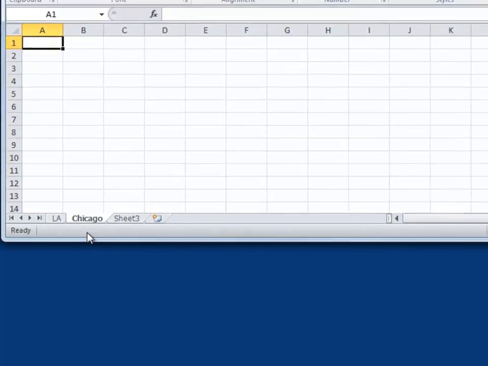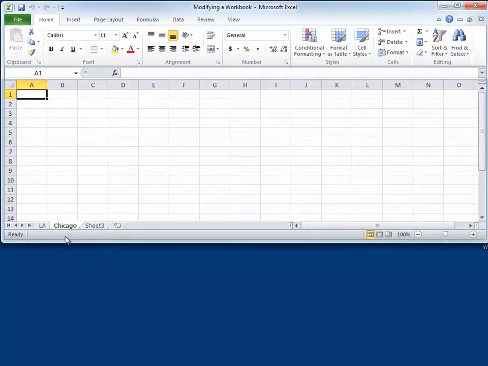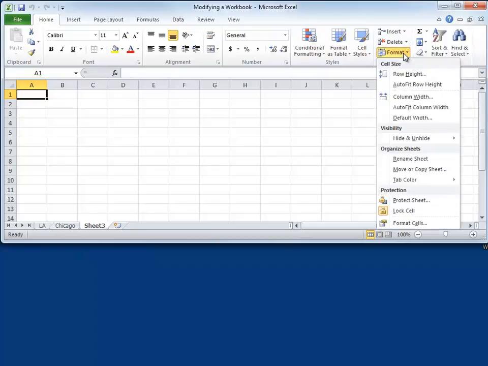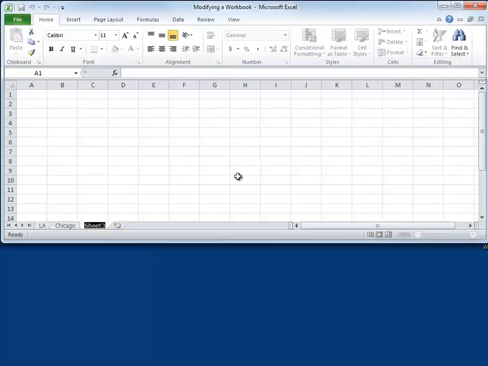And yet a third way of doing things, and to my way of thinking, probably the least convenient, is to select the worksheet that you want to change, and then go up to the ribbon to the Home tab, Styles group, and click the Format button. And then just choose Rename Sheet. Again, it just highlights the name of the worksheet, and then you just type in a new name. In this case, we'll put in Pittsburgh.